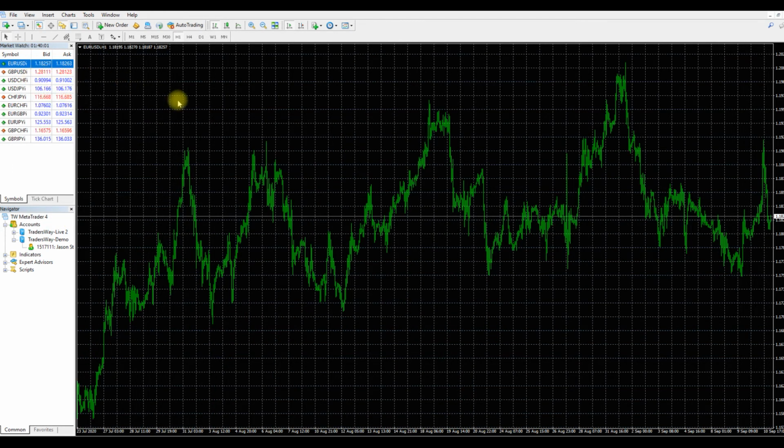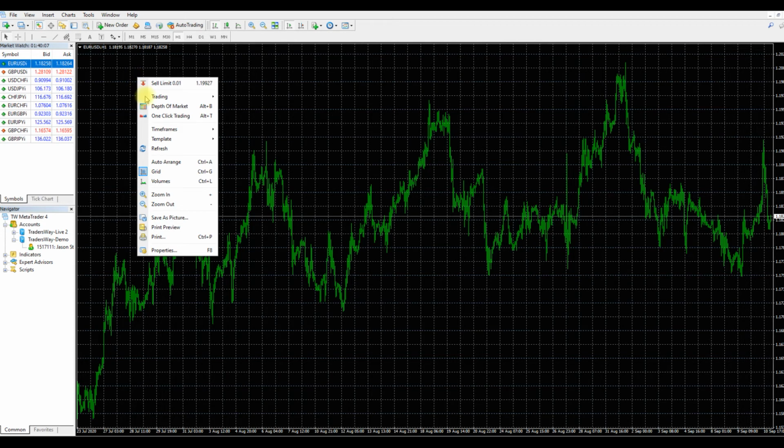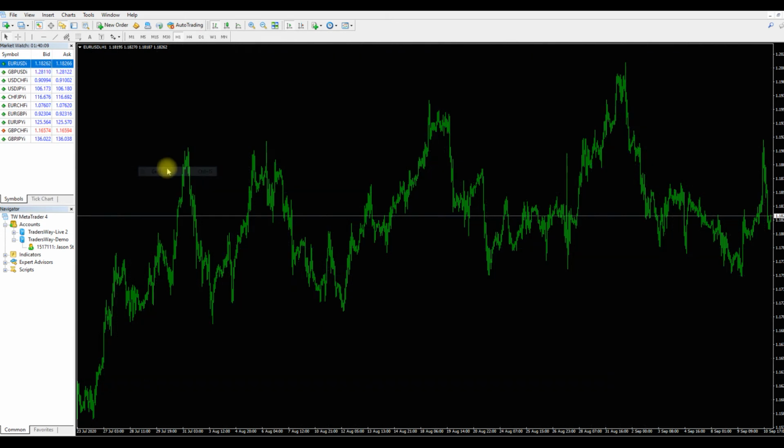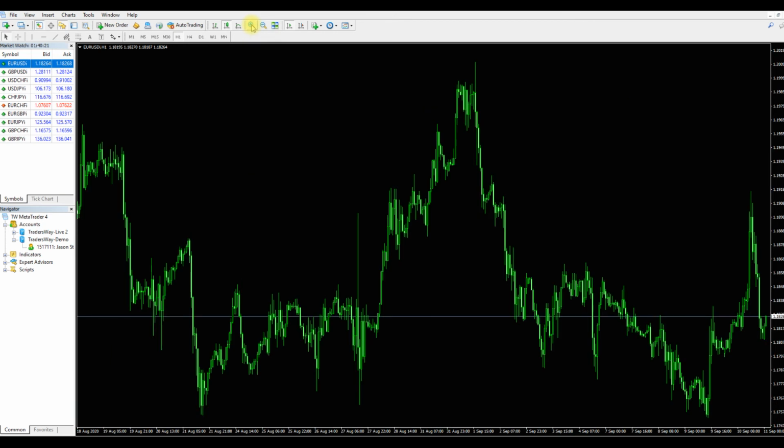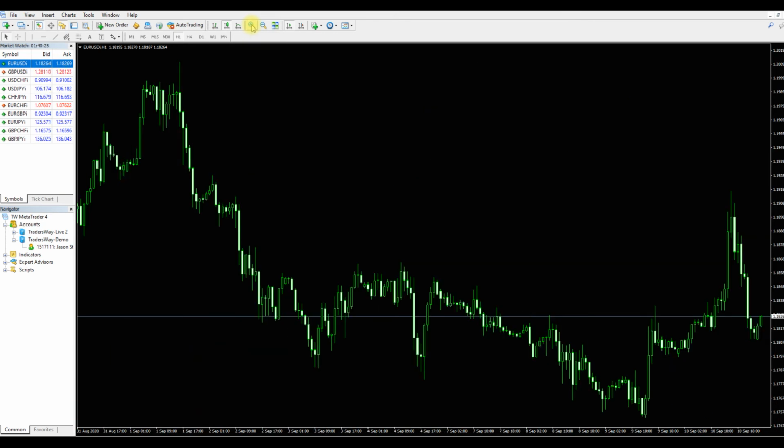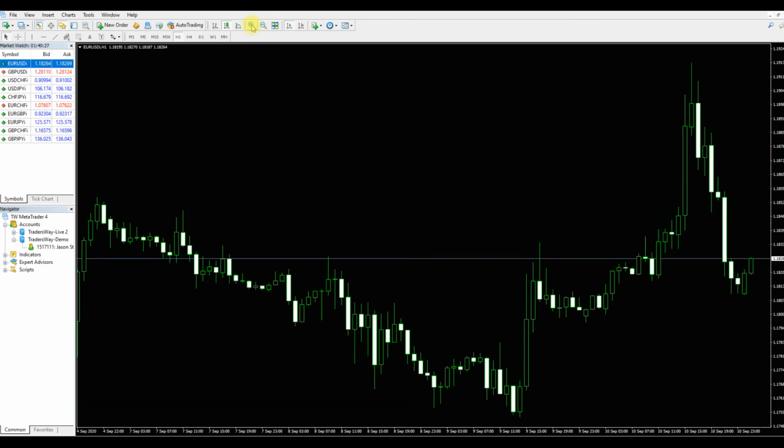And then it's going to show you a chart that looks like this. And we can remove the grids by right clicking. Click on grid, it'll remove the grid. We can change the chart type from this bar chart to a candlestick chart, which is here. It still looks like that because you're zoomed so far out. So if we zoom in, this is what we're left with.